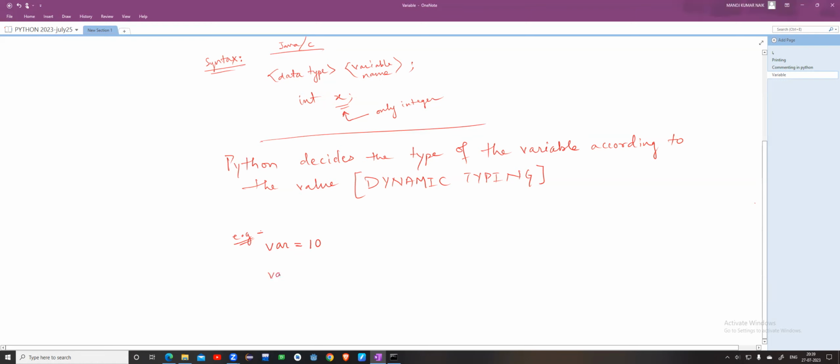After a few moments, you are saying now I will keep a name, Aditi. Now the type is string. Python represents string as str. Okay, str means string. So the value here decides the type.